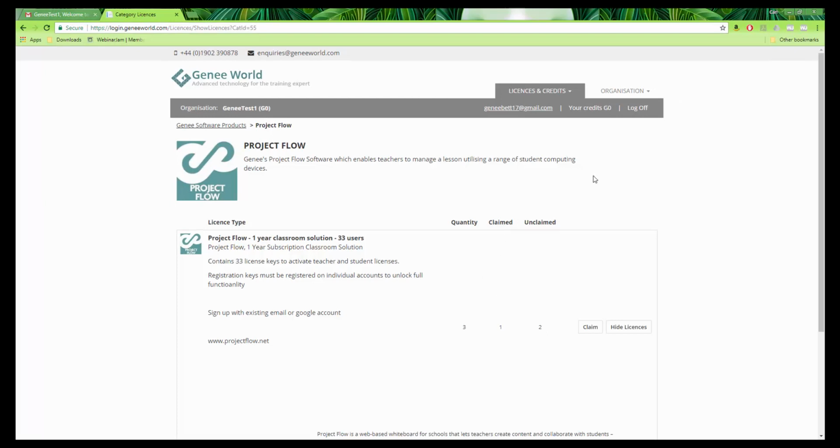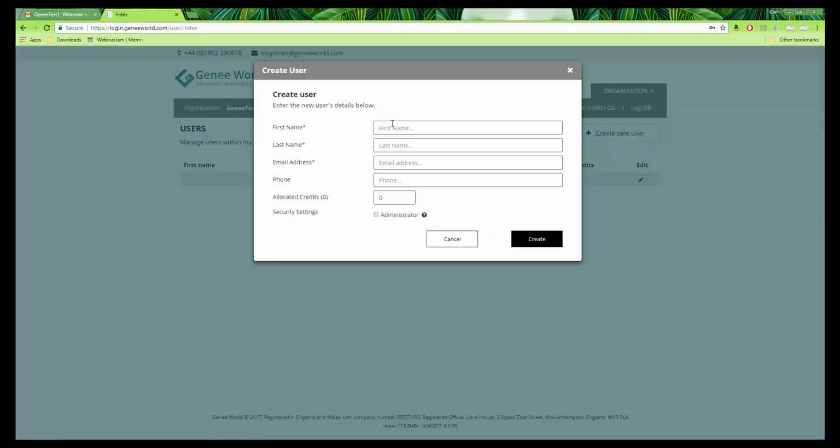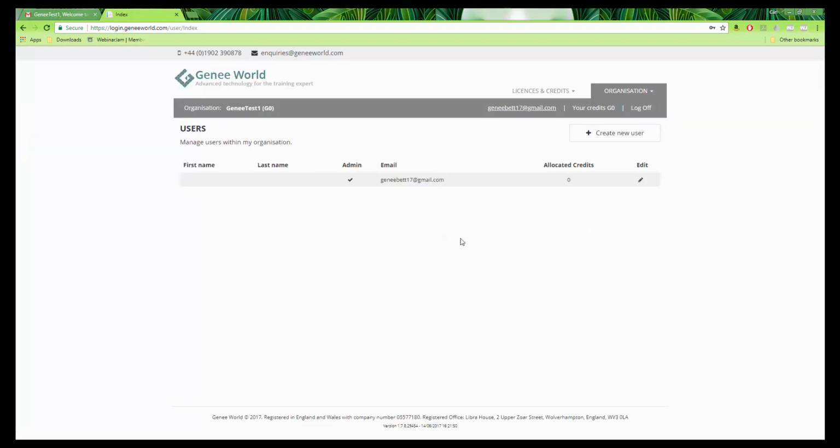And I also might want to, as an organisation, have different users. So if I want other users to be able to manage my licenses as a reseller or an end user, I can just add another user here and they will be able to log into the system and manage the licenses.